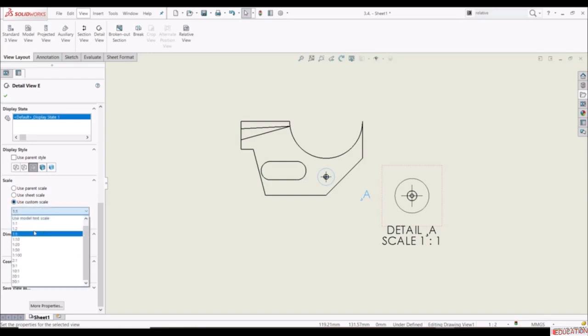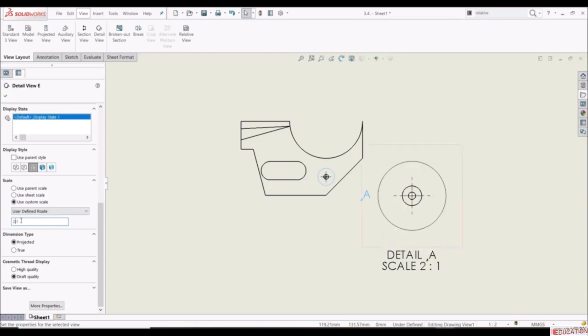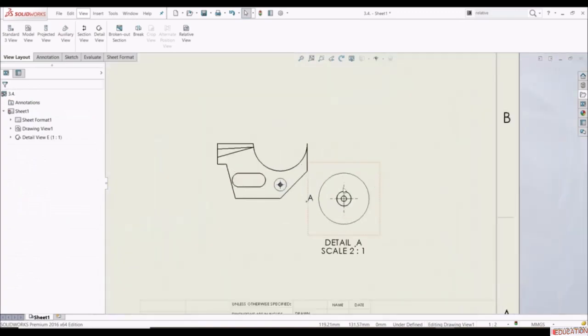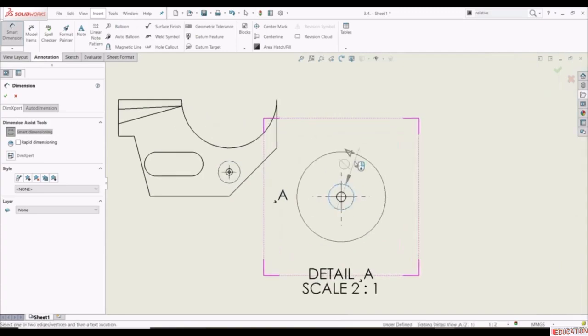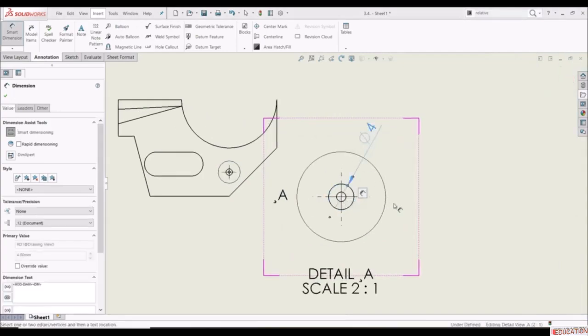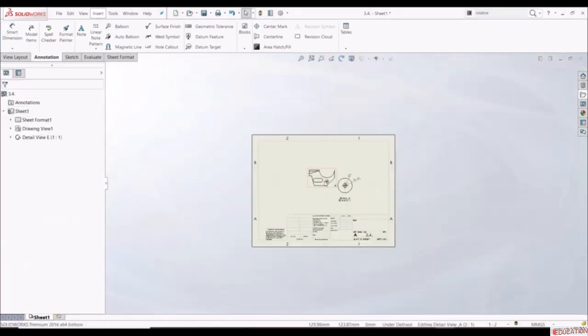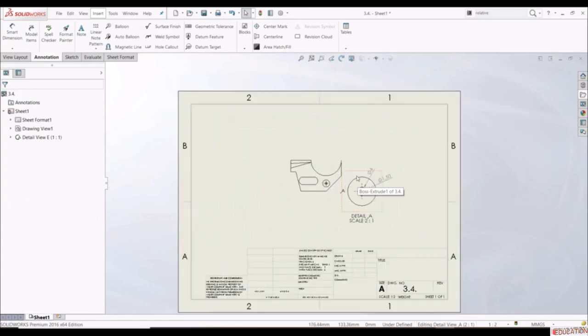So we can choose custom scale, or we can define user-defined root. Since this is not some big enlargement here, I would like to enlarge this a little bit more. So I'm gonna go with 2:1, like this. And okay. And now you can go to annotation, smart dimension, and you can put dimensions here of those two circles. Okay. And now this is more visible and it's more clear.